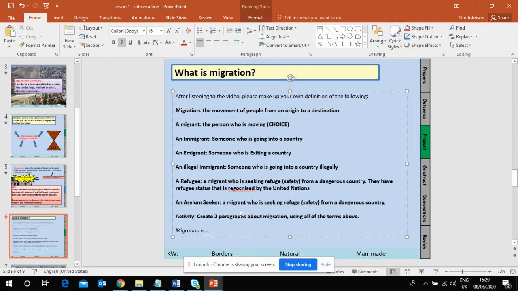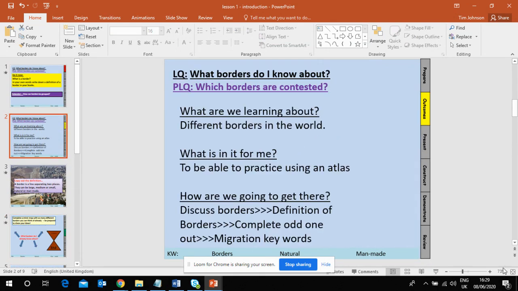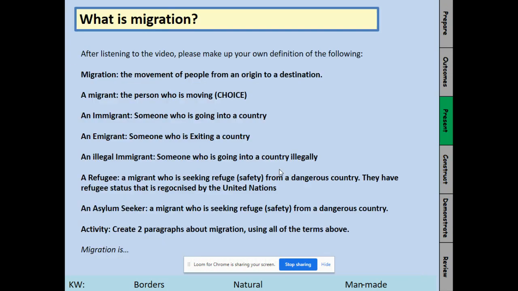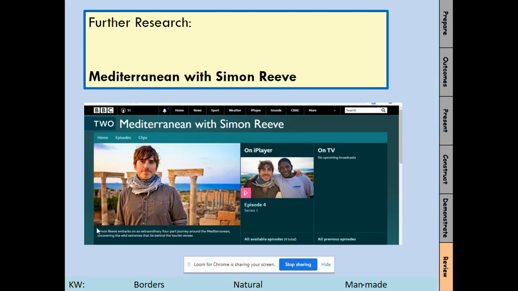So just to recap, if we go back to the learning objectives for today, we want a definition of border. We want the odd one out activity done with that justification that we mentioned before. We'd like the keywords to be included in 2 paragraphs that are just down here. Finally, next week we'll be looking at natural borders and looking in detail at one specific border, which is natural with the sea.